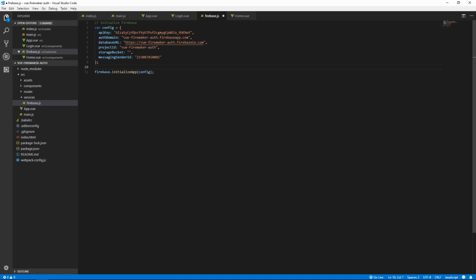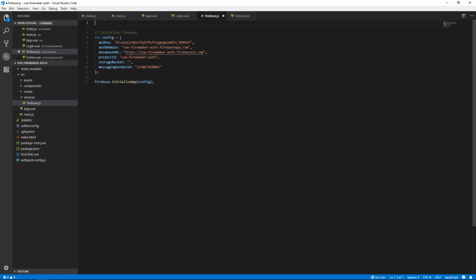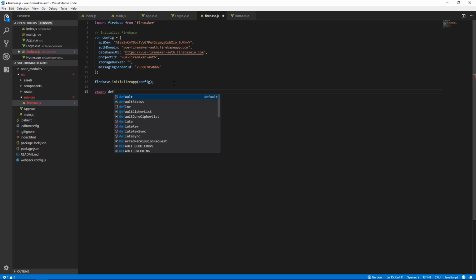But now that we have our config, we don't really have Firebase yet. So we need to import Firebase, and we can do this because it installed along with Firemaker. And also, if we want to use it in our app, we're going to have to export it from this file.